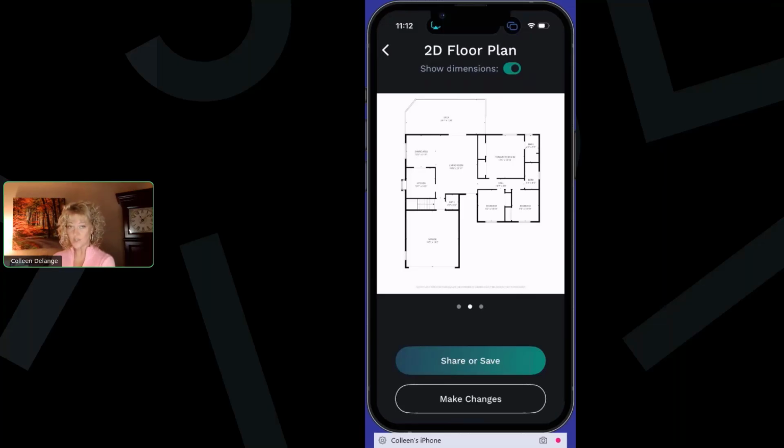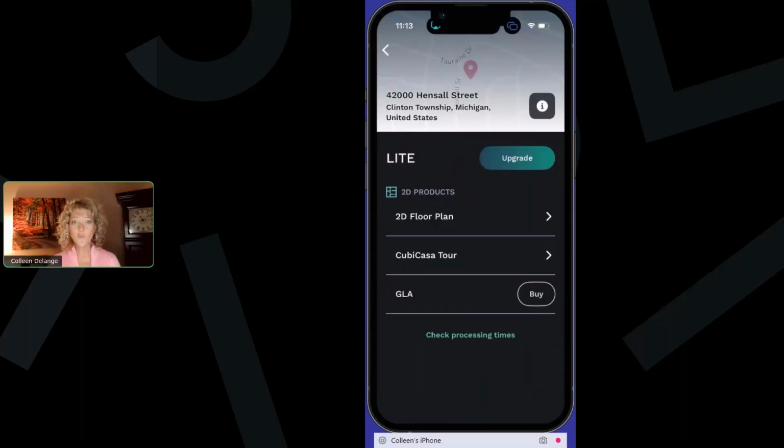By the way, that make changes feature is brand new. They just added that about 3 weeks ago. That's if I want to relabel the rooms or anything like that. Okay, so hopefully that gave you a bird's eye view. Again, there's an entire Kuba Casa class that covers even more. I think you can see it's very, very easy to use.